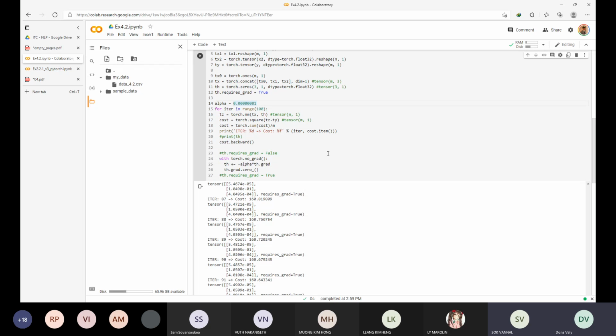Okay. So that's it. No more question. So I hope that you are now more clear about the benefits of using libraries such as PyTorch, because you can see that in exercise 4.1 we have to define the function in order to compute the gradient by ourselves, right? But here when we use PyTorch, we don't have to do that.